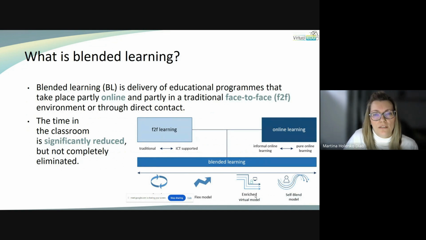You heard from Natasha in the first presentation that blended learning assumes delivery of educational programs that takes place partially online and partially in a traditional environment through direct content, or we say face-to-face. So the time in the classroom is now significantly reduced. It's not completely eliminated because it is combined with online learning. The proportion of online teaching or learning is generally not strictly defined. It can vary based on the chosen blended learning approach or model. We will describe some blended learning models throughout this presentation.